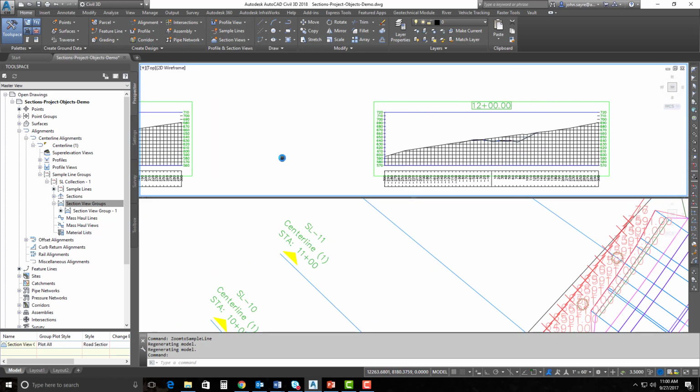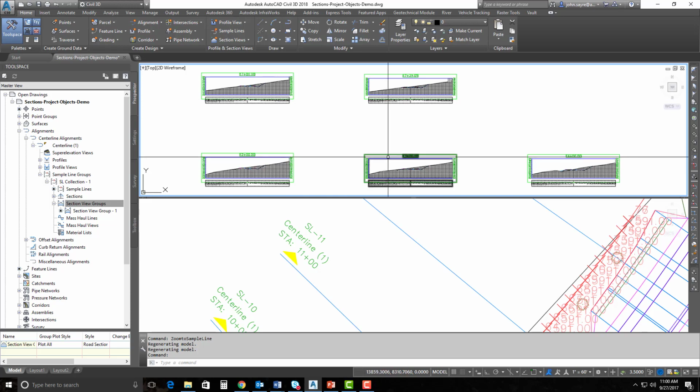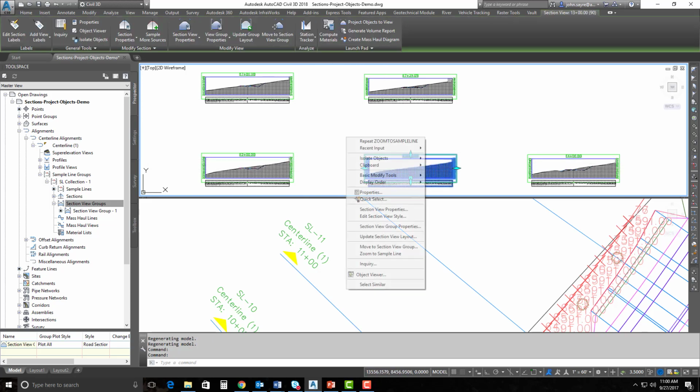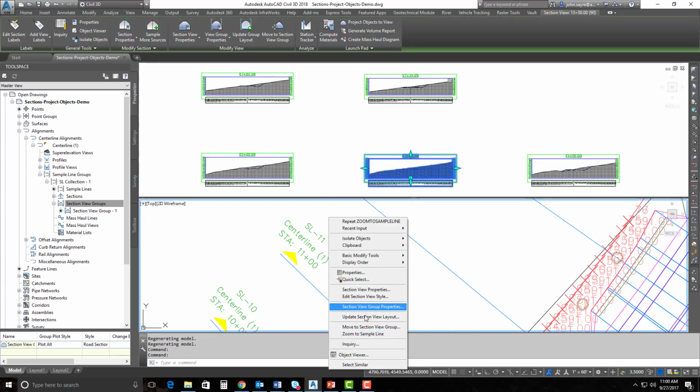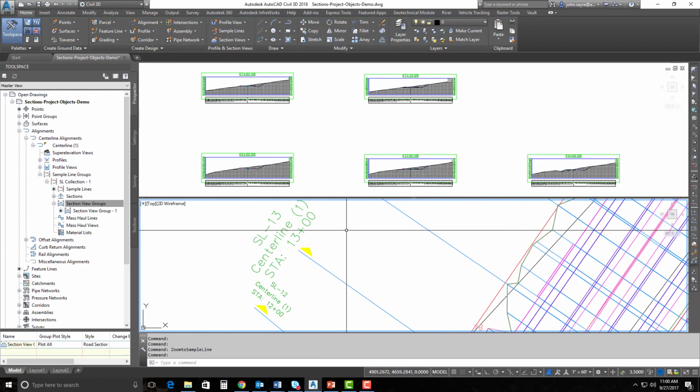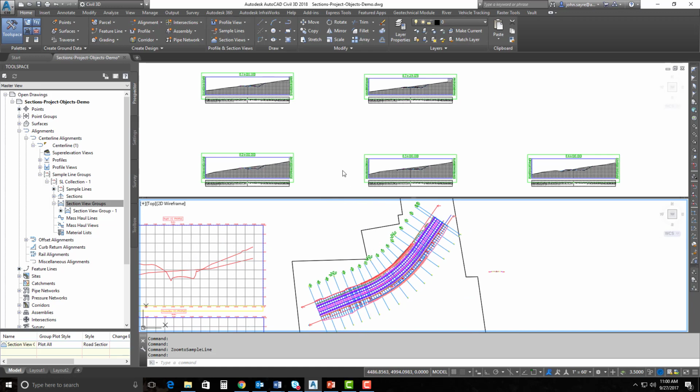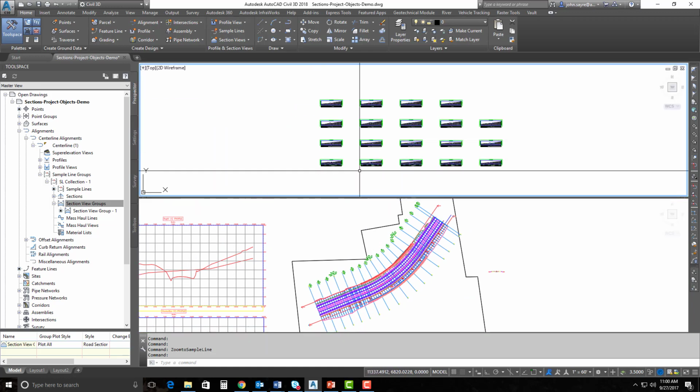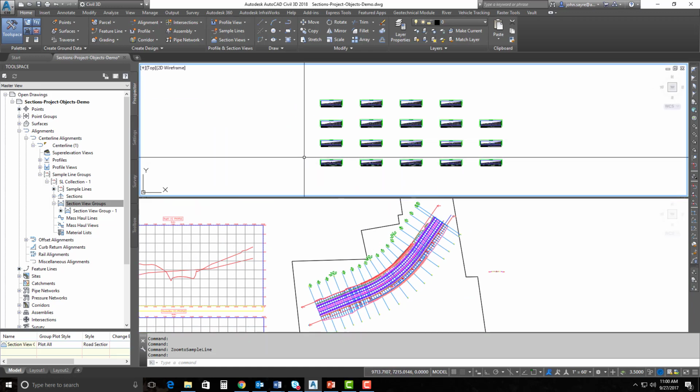Now, we can do that again. Let's zoom back just a little bit. I'll go to station 13+00 and do the same thing, Zoom to Sample Line, and it zooms to that same one. Very handy tool for navigating through your section views. Sometimes we know the station that we want to go to, but we don't want to dig through the sections themselves. We might not be the ones that created them, so we might not be as familiar with everything. So this is a very handy tool.